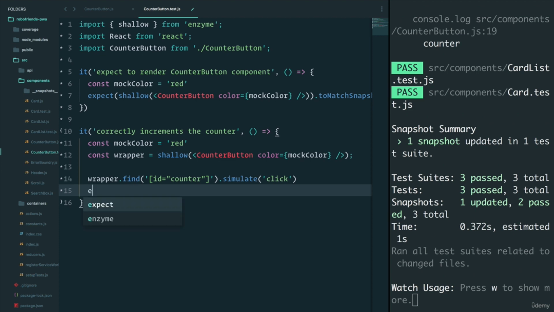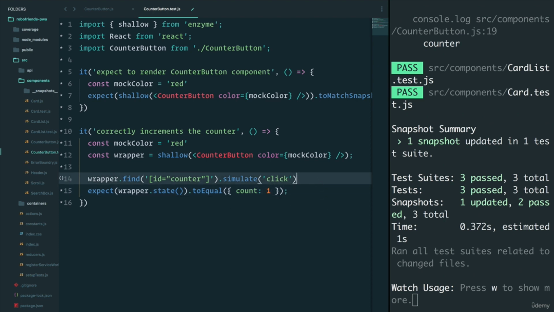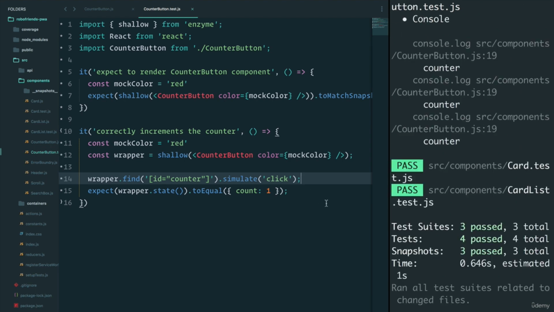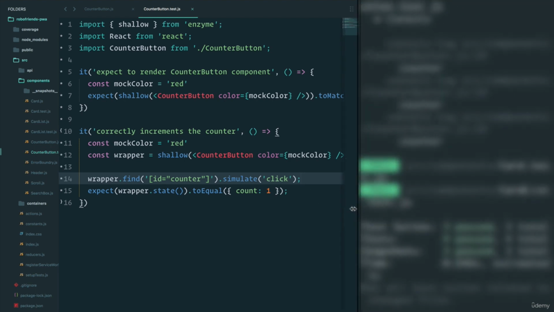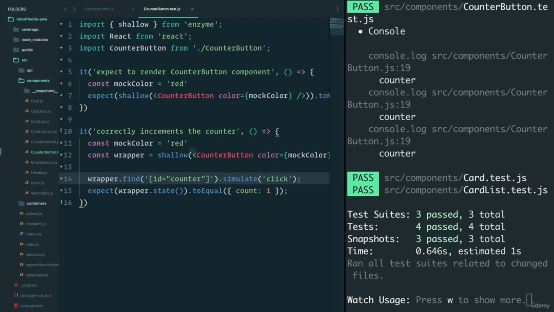So all we would need to do is say expect wrapper. We can use something called state. So this is going to grab the state, and we expect that state to equal count of 1. Let's see if that actually works. Let me add some semicolons here. All right. Everything is passing, but again, we want to make sure that it's actually testing what we want. Let's say this is 0 now.